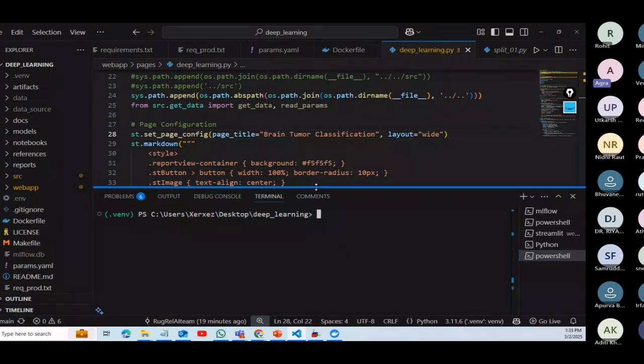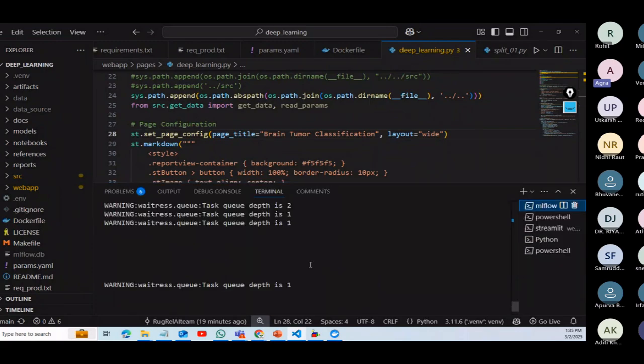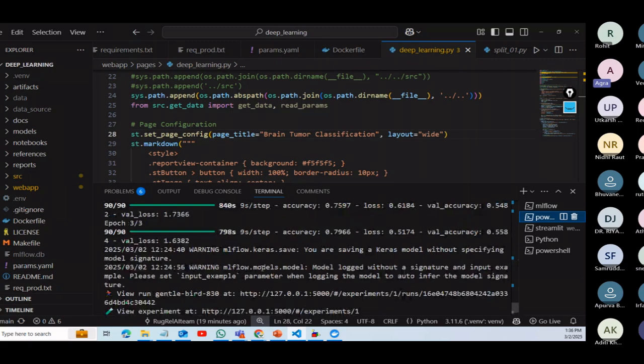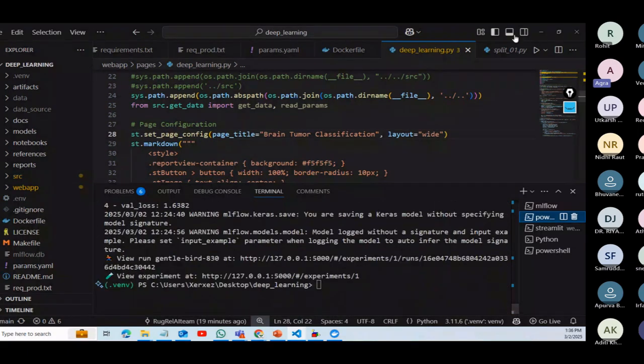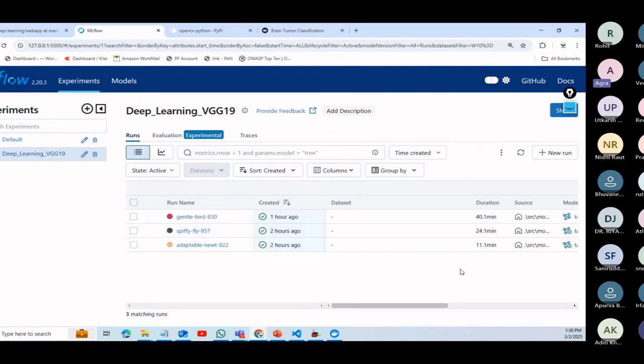We'll do one thing first. We will check my MLflow server. Okay, the MLflow server is up and running. You can see my PowerShell has stopped. That means my epochs got completed here. Have a look at this. Let's go to the server again. If you refresh again, I hope you should get three models.